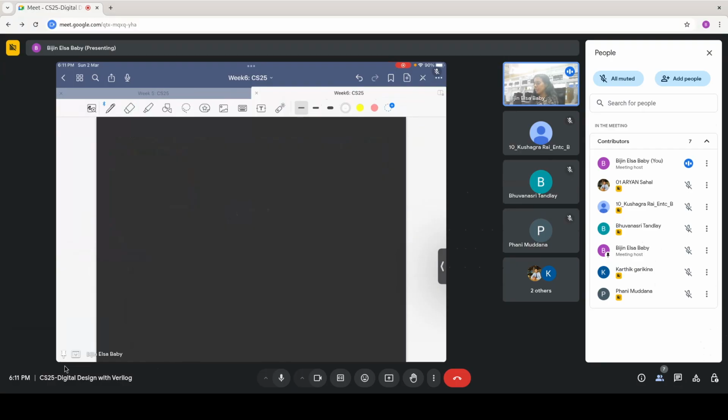So this week we are going to start with the combinational circuit. First of all, what is a combinational circuit? It is a circuit where the output depends only on the present combination of the inputs at that point of time.